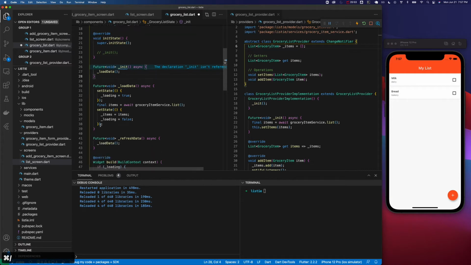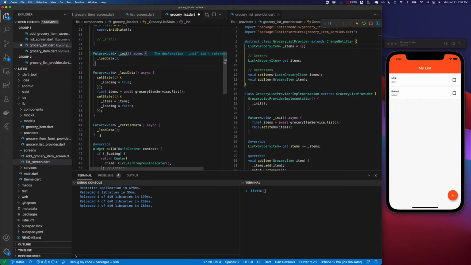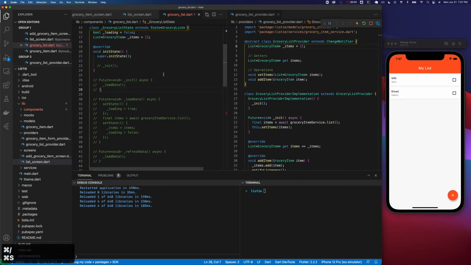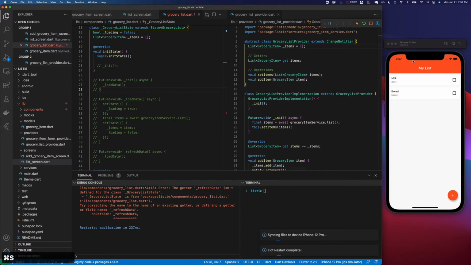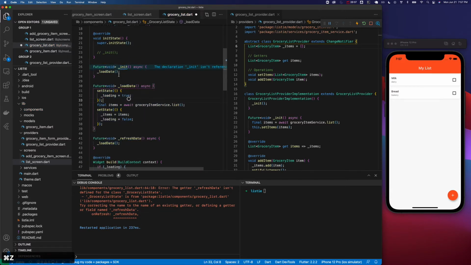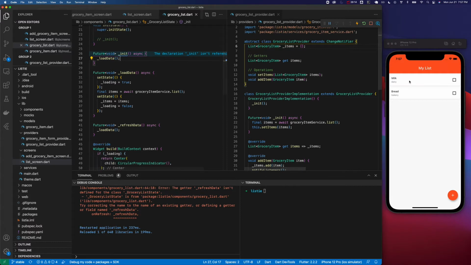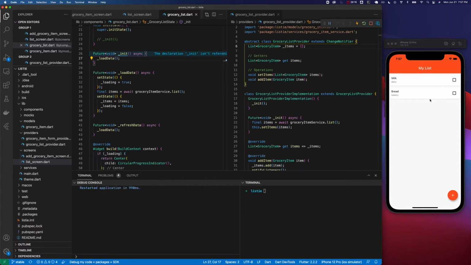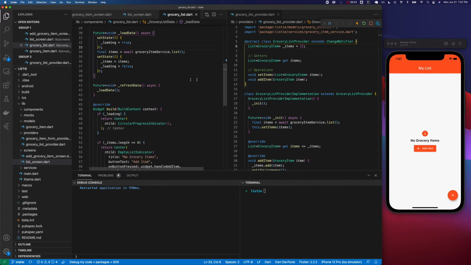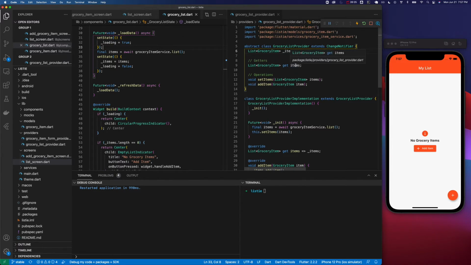For purposes of simplifying some stuff here, I'm just going to comment these things out for now. And if we refresh, I shouldn't have commented all of it out. I'm just going to comment out the init. So in theory, this will never get called unless we actually refresh it. I'm just going to refresh the screen, and you're going to see no grocery items. That's because we're not calling this anymore. But the grocery items are there. They should be part of this items array.